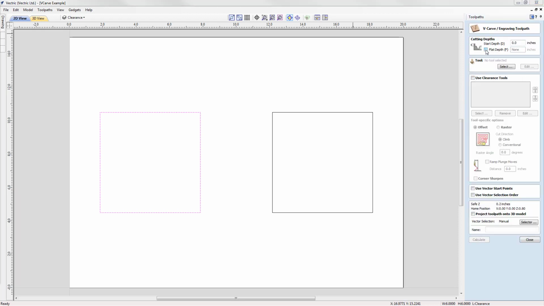So we're going to select this option here to apply a flat depth, but we need to specify a depth that we want to cut down to. So here we're going to put in 0.2 of an inch. And so by entering this cut depth here, what we should see is a flat pocket being machined to 0.2 of an inch, where we'll be left with a nice bevel around the edge of the square because of the V-bit tool.